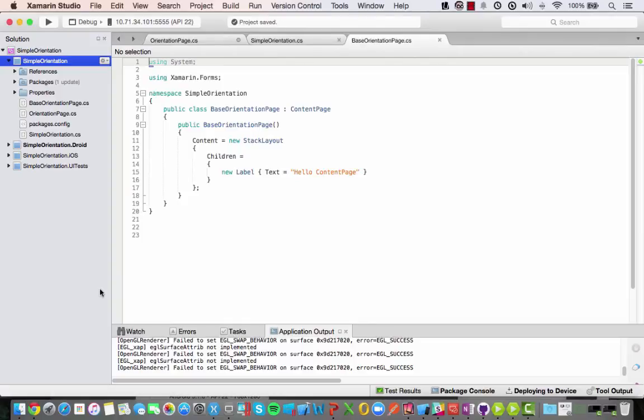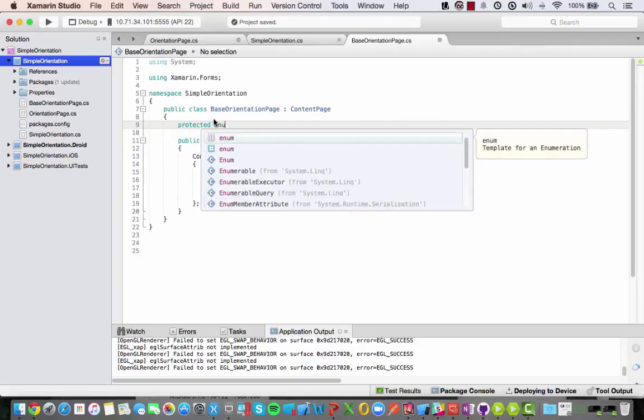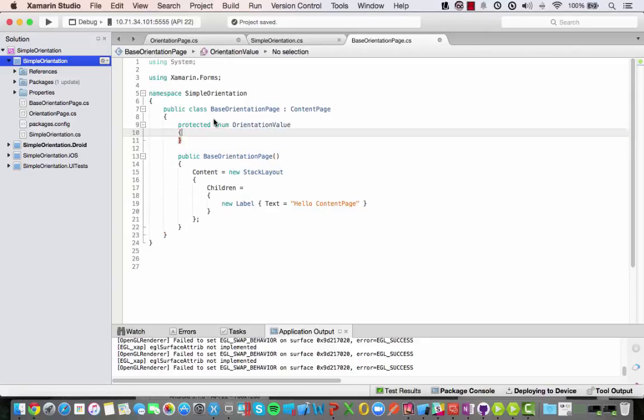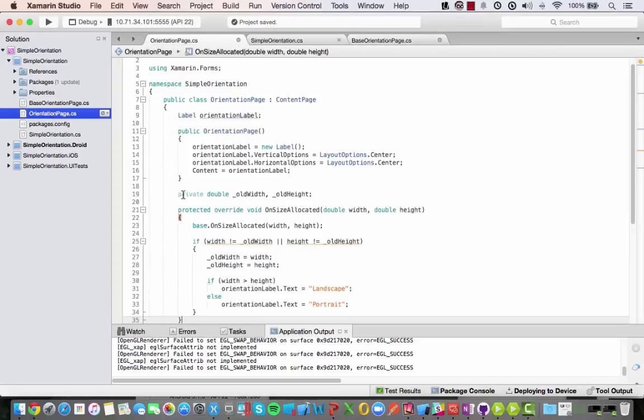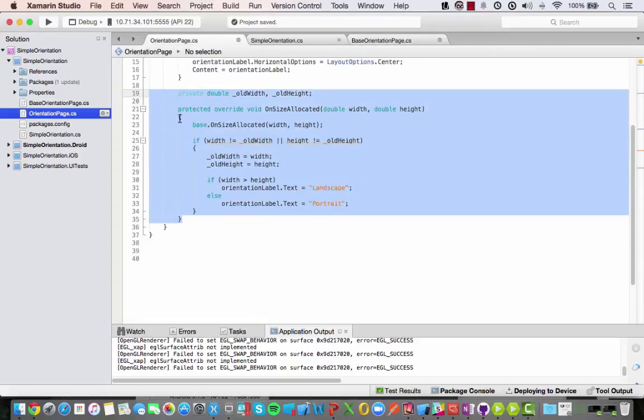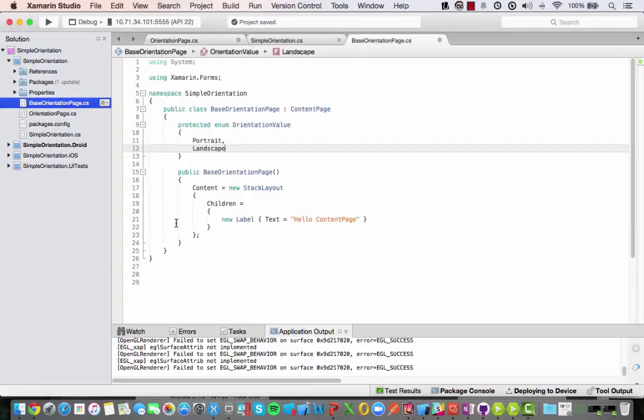Okay, now in our base page, we'll want to create something like an orientation value enum to indicate the orientation. So let's go ahead and add that in. So now let's go and copy across that code from our onSizeAllocated from our orientation page onto our base orientation page. And we can probably get rid of this constructor here as well.